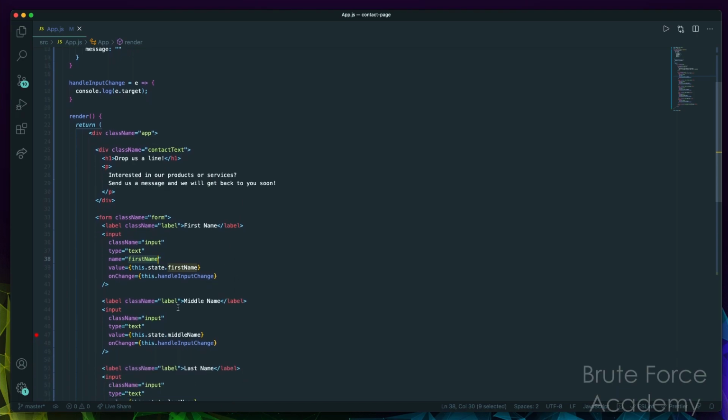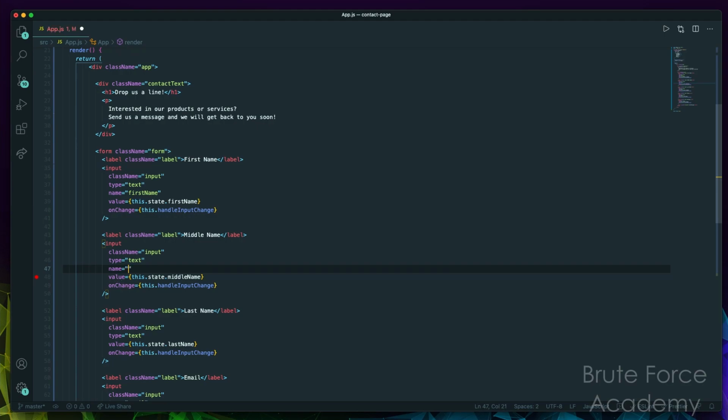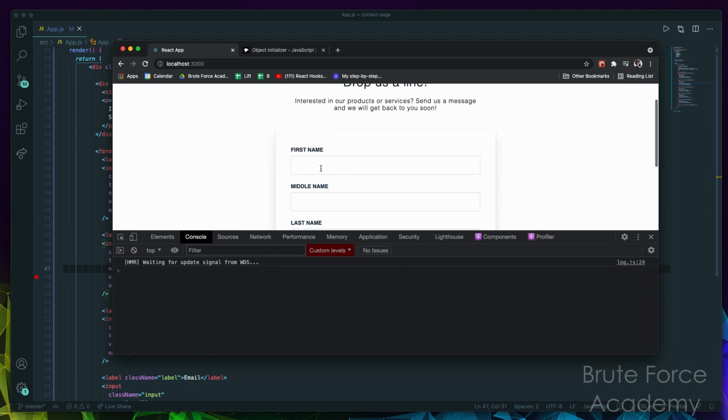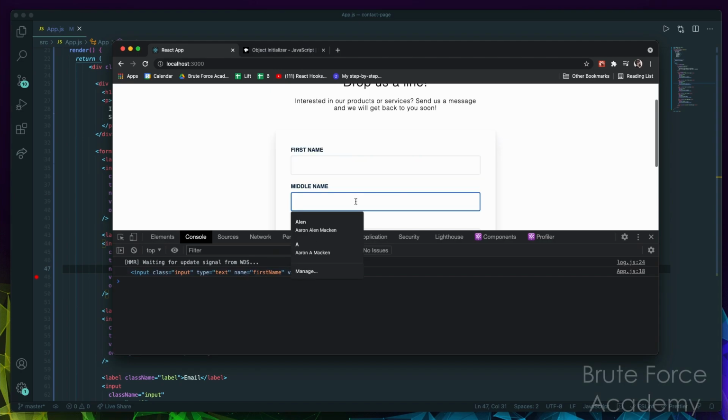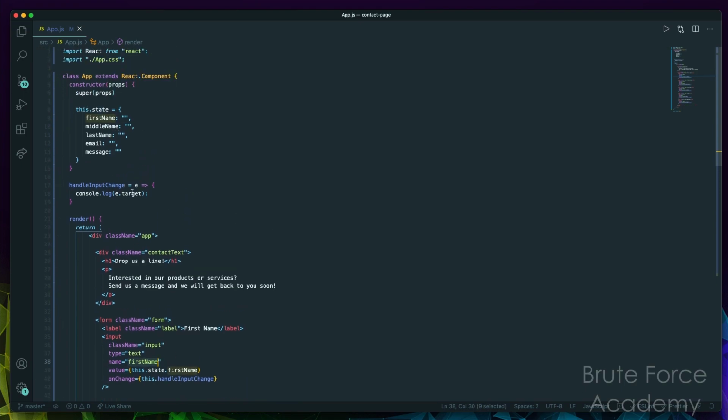So if I come to the middle name input right here, and I say, hey, your name is going to be middle name, and then I save it, what I can see is that if I type in the first name input, we see that first name shows up. If I type in this middle name input, the middle name shows up. So you can see that we can just give these some name properties, and we can essentially use these to wire up the state that we want to update.